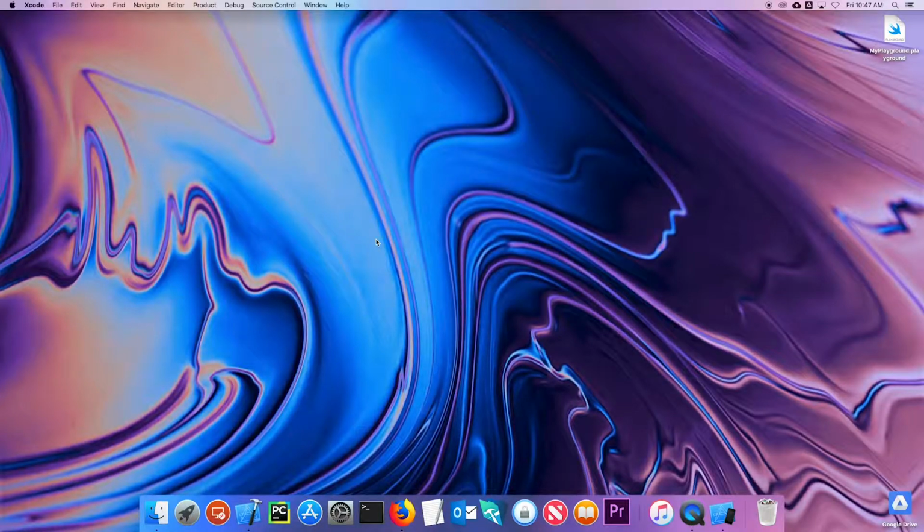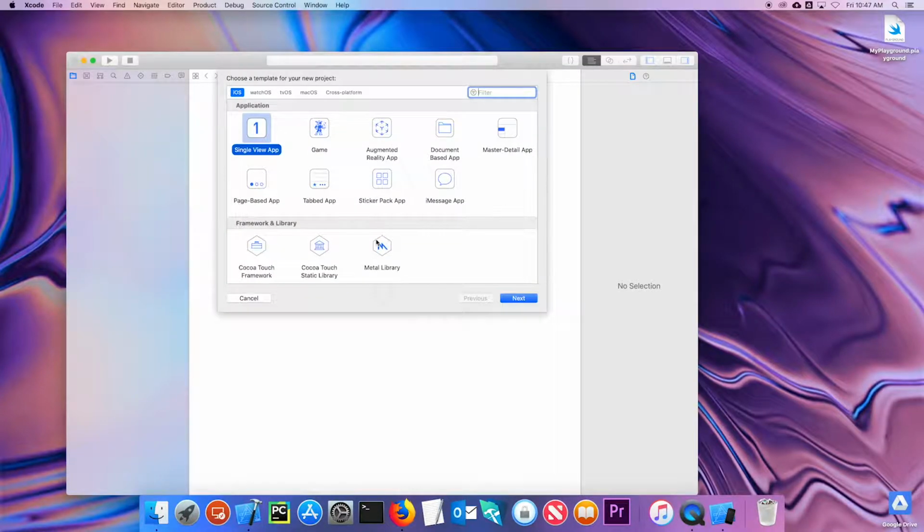So if I click on that, it may take a second to come up. I can choose an iOS project, a watchOS project, and so on. And under iOS, I have a single view app, a game, augmented reality, a number of options. For the most part, we're going to stick with single view app. So make sure that's selected and hit next.